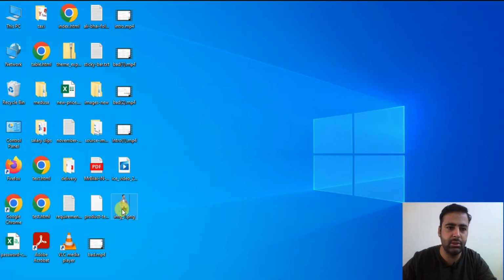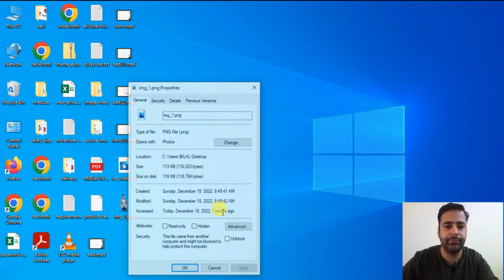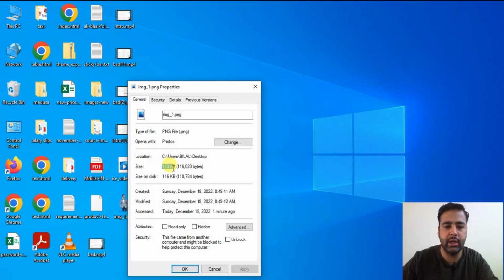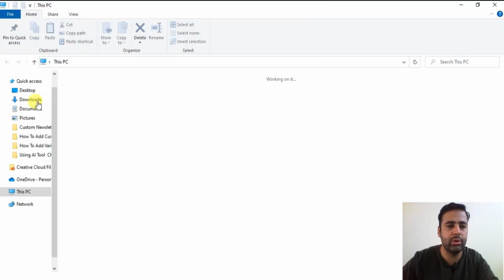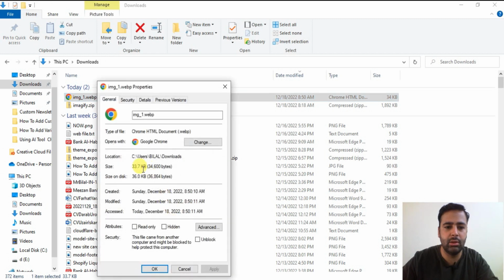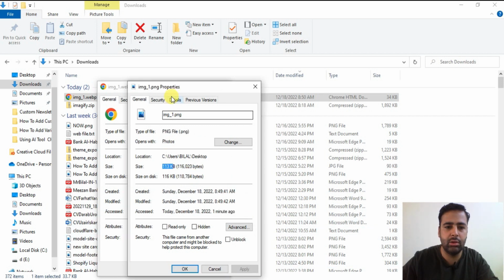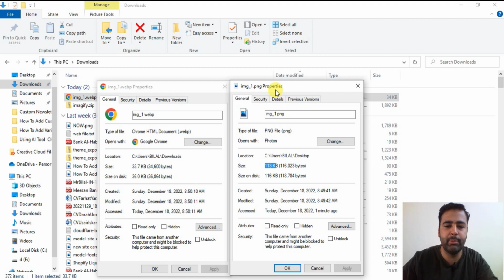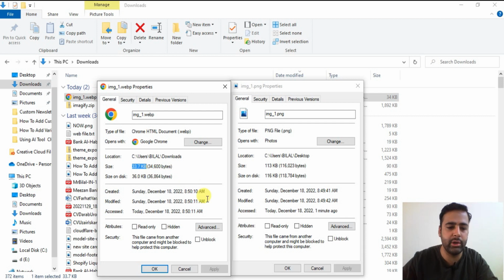So that's a PNG image, and let's check the size of our PNG image. As you can see, it is 113 KB. I'm going to go to my downloads and see the size of the WebP image. That's a WebP image, and the size of this image is around 36 KB. As you can see, the difference between the sizes of these two images: in PNG we have 113 KB, and in WebP format we have around 36 KB. So it's one third of the original size.